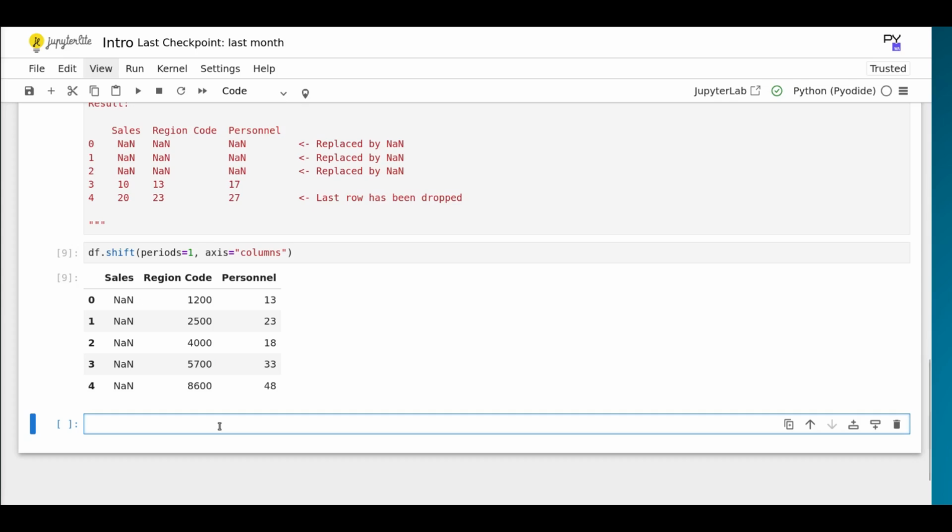Let's say we do not want to use nan values as defaults. What if we want to replace nan values or use different default values? In that case, we will be using the fill value parameter. How does that work?